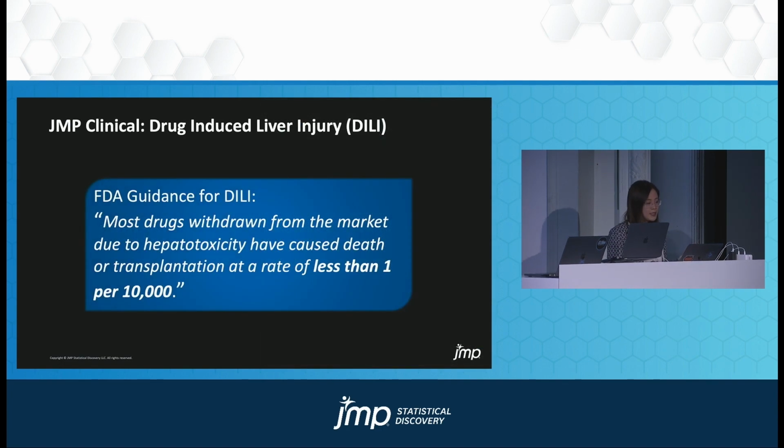All drugs must be evaluated for toxicity of the liver. Drug-induced liver injury, or DILI, is one of the most prominent and serious adverse outcomes of a drug product. The FDA guidance for DILI says most drugs withdrawn from the market due to hepatotoxicity have caused death or transplantation at a rate of less than 1 per 10,000. This means that a single case of such an event is unlikely to be found.